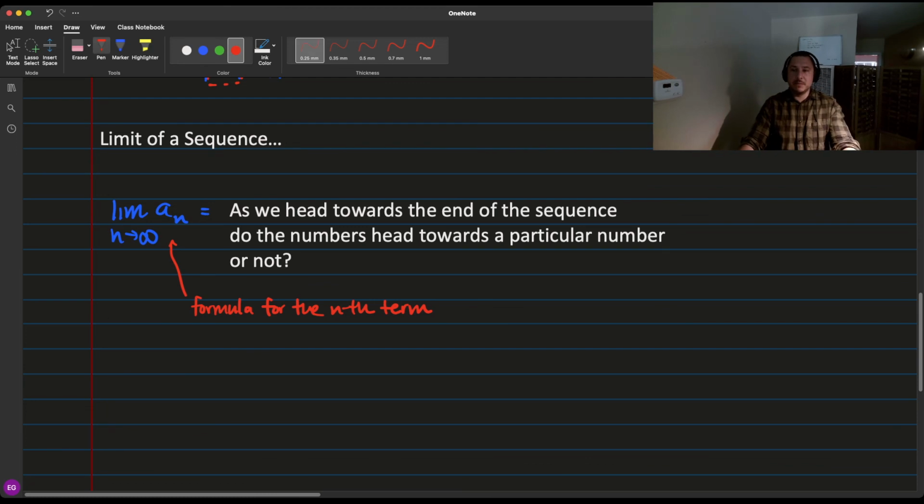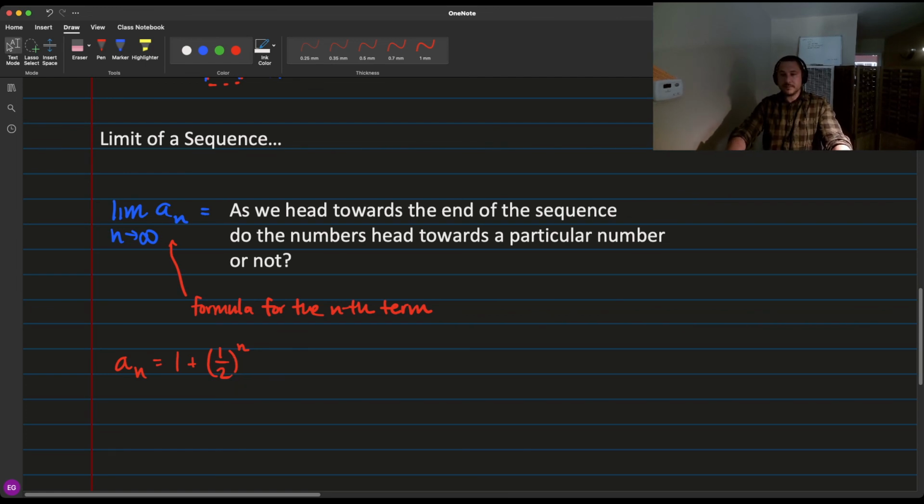So let's come up with one. Let's say that your a_n is 1 plus 1/2 to the n. Now, do you think we should plug all this in by hand if we want to see what happens as n gets bigger and bigger? Do you want to plug bigger and bigger values of n in by hand? No. What should we use instead?